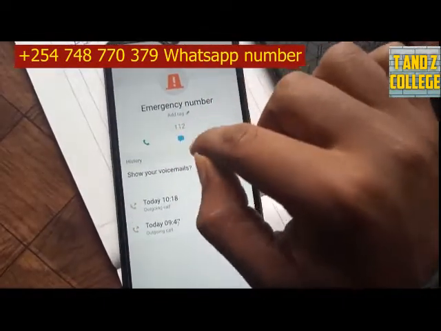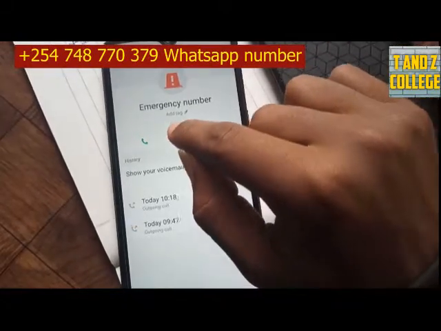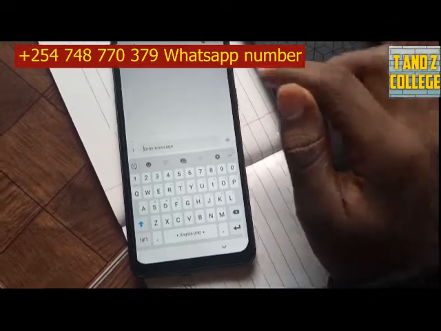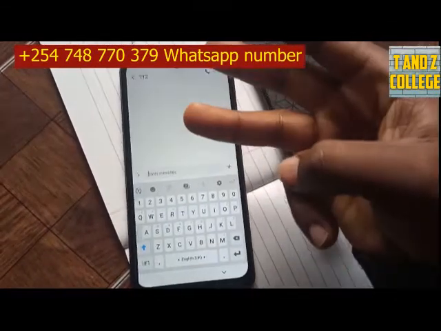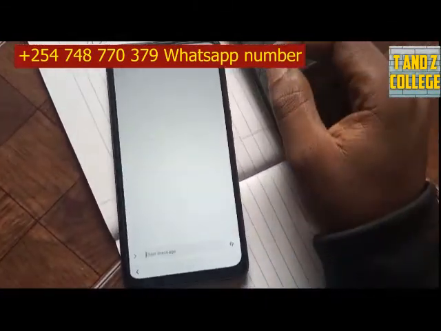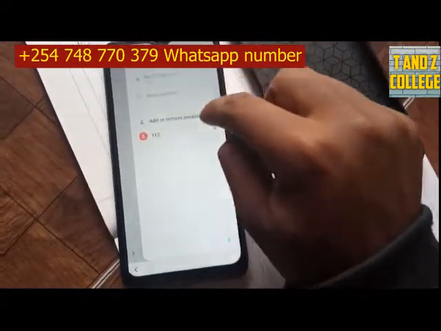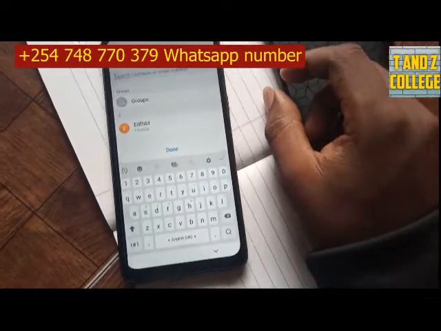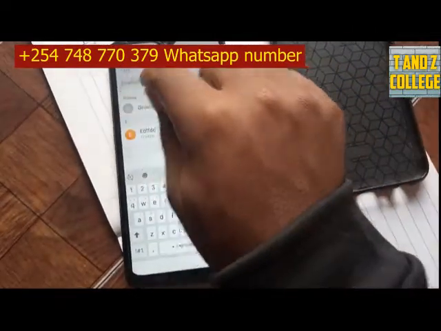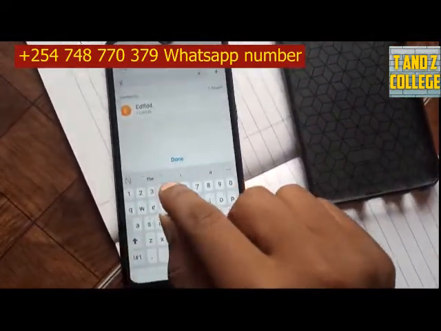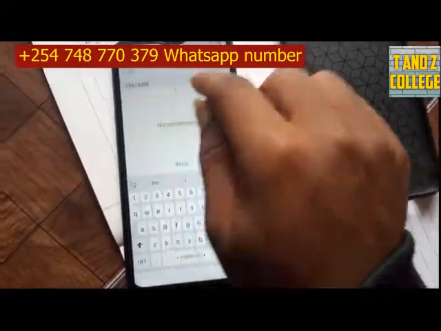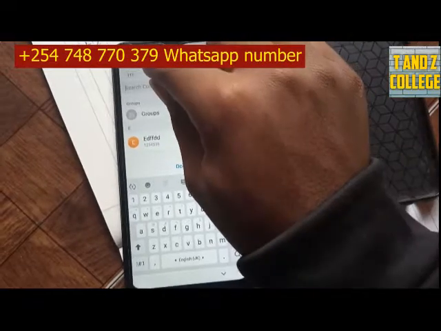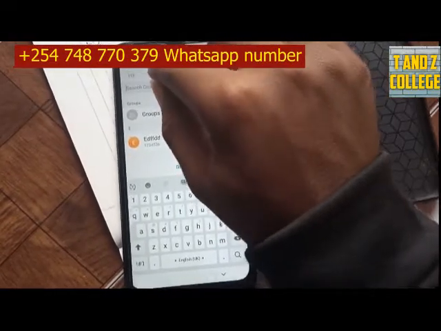Then go to message. There is an icon for message. Then click the 3 dots or menu. Add, remove people. So you can type any number, then add. After adding, click the number which you added.